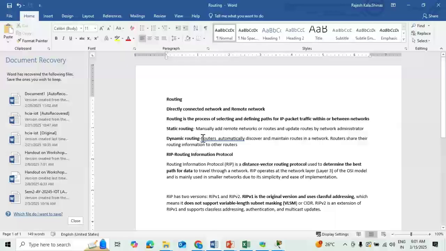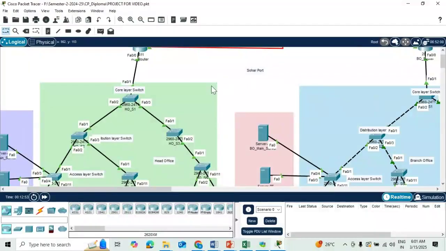Dynamic routing means the routers will automatically discover and maintain the routes in the network. So here I will not manually add all those remote networks; I will discover the information. Each router knows its direct networks. They will share their information with another router, and that router will share whatever information it has with this router. They are neighbors, so they will exchange information and find all routes.